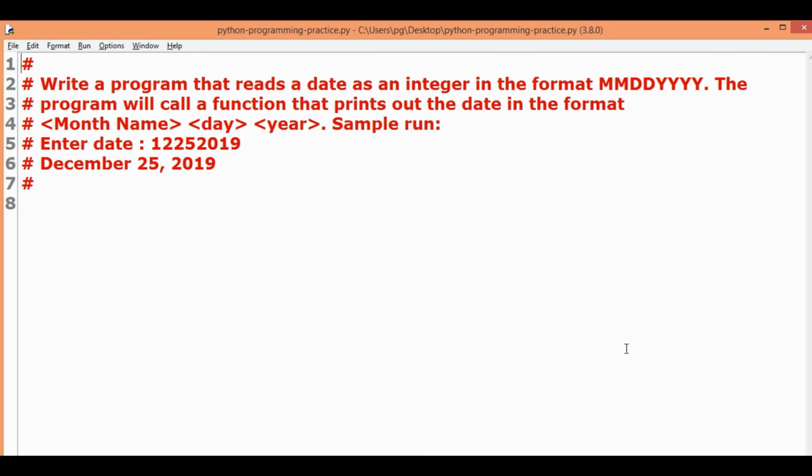Write a program that reads the date as an integer in the format MMDDYYYY. The program will call a function that prints out the date in the format month name, day, year. Sample run: enter date 12252019 and it gives the output December 25, 2019.